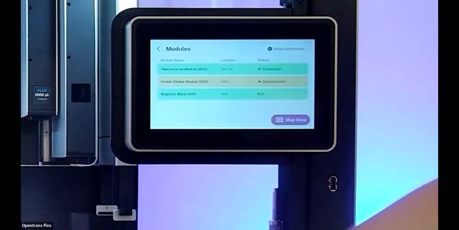That's because my heater shaker is not on. So I can turn my heater shaker on, and I see that my modules are now connected. I can look at my labware, at labware position check, and I can also look at liquids as well. So there are a lot of opportunities to check your work and make sure that your protocol is going to be successful before you actually go into the phase of running it.